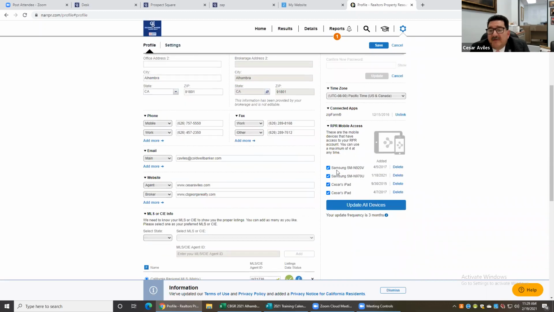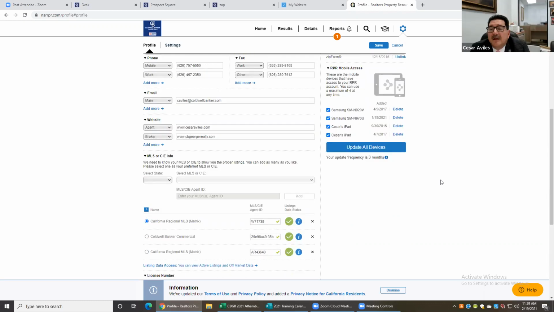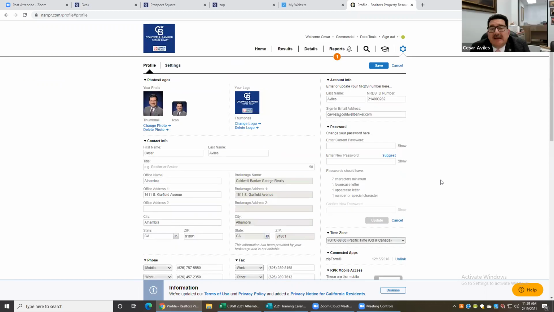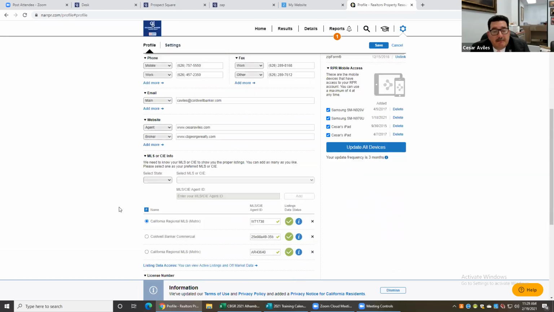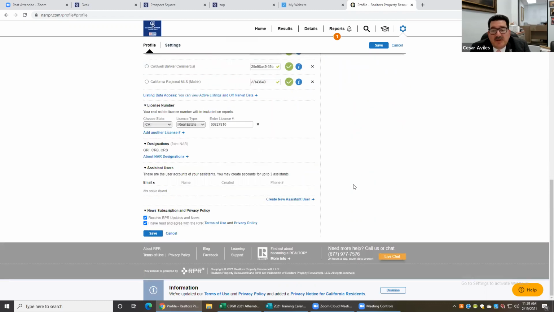They even know what kind of phone I have. Look at it, my iPad. I didn't even know. Over here, zip form, just above RPR mobile access, there's a zip form. Exactly, so you can do that part. Okay. So those are the things that you can do on NAR, RPR.